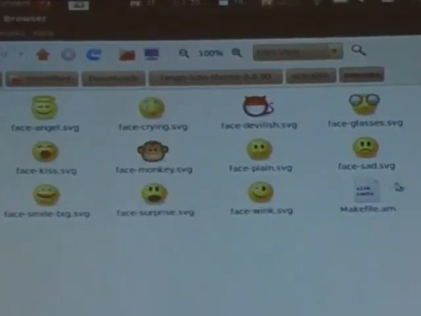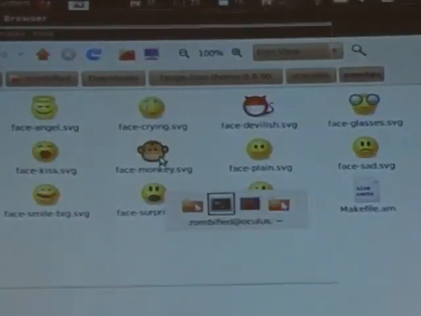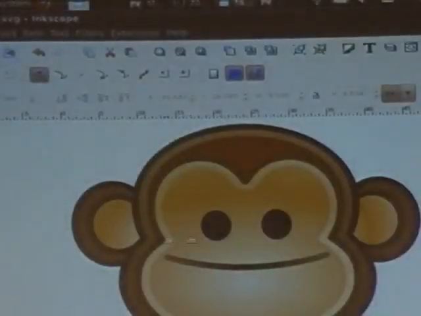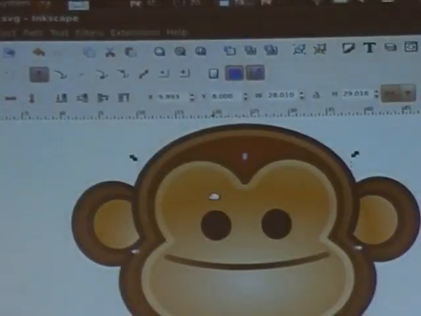So they have these different categories of icons. I'm just gonna have the face monkey open in Inkscape, which allows you to see how they actually made these icons. You can scale these to any size you want because they're not raster images. They don't lose information the smaller they get, and they don't make images really grainy the larger you get by trying to guess what information is there.